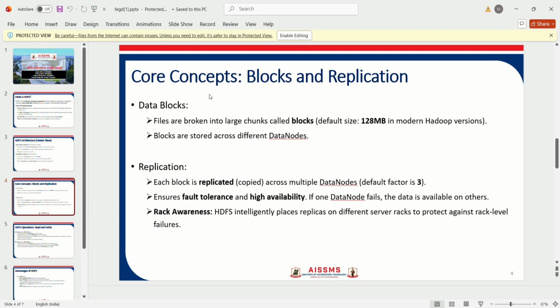And what is replication? Each block is replicated across multiple data nodes. It ensures fault tolerance and high availability. If one data node fails, the data is available on others. And the third one is rack awareness. HDFS intelligently places replicas on different server racks to protect against rack-level failure.